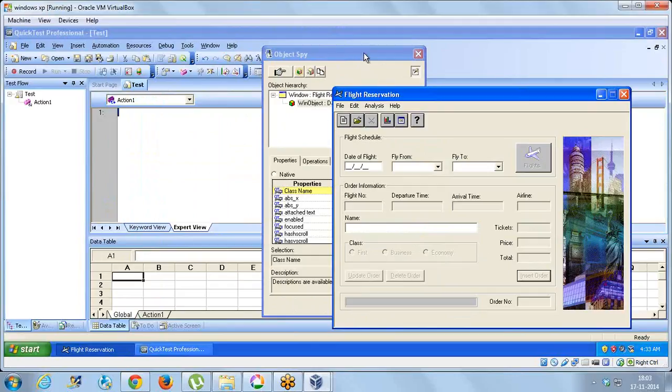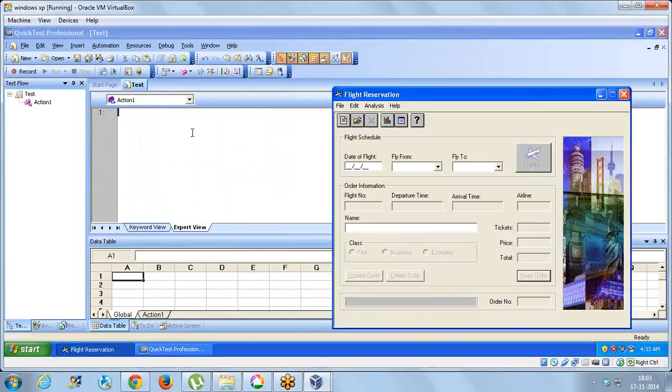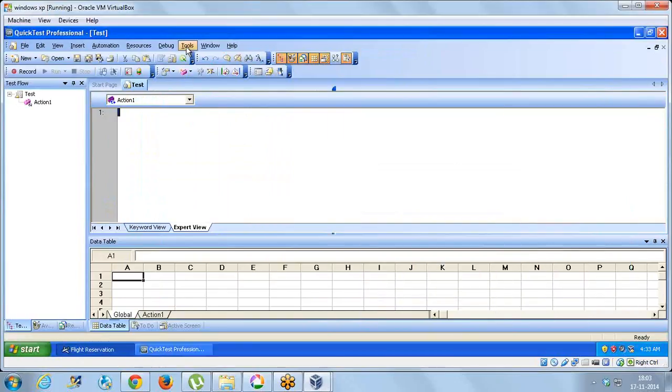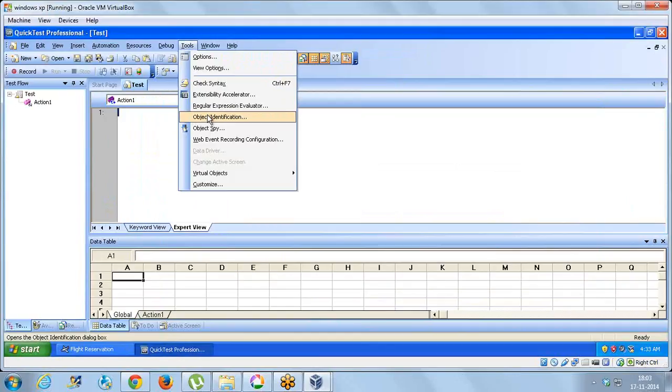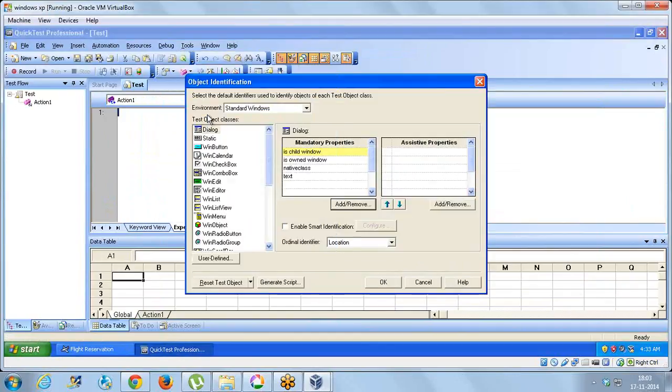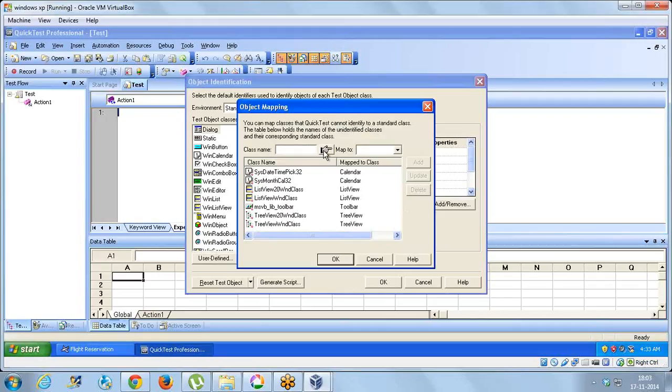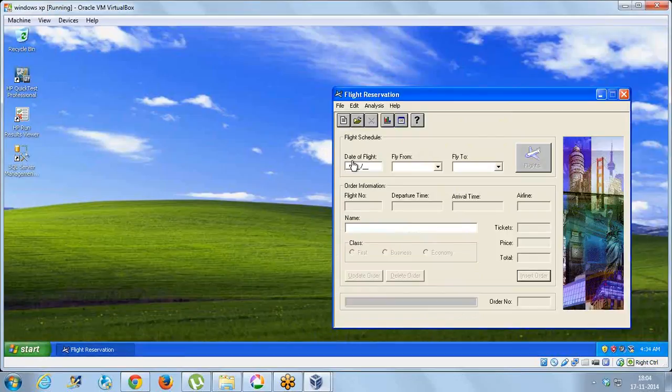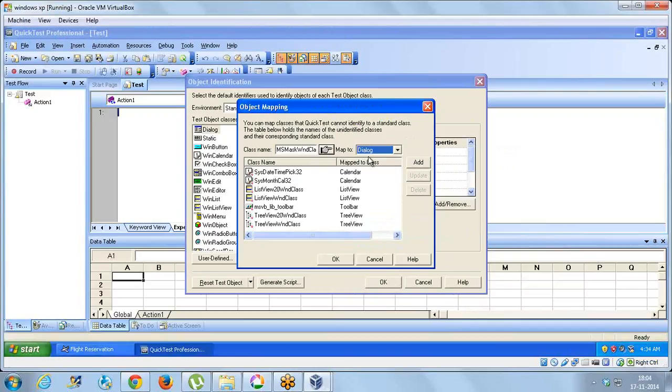How to do that is like this. Go to Tools, Object Identification, and I'm going to use something called User-Defined Object. Now it will ask you to show the class name. So click on this hand symbol and now show the date of flight. Now it has given a new class name called MS mask window class something.